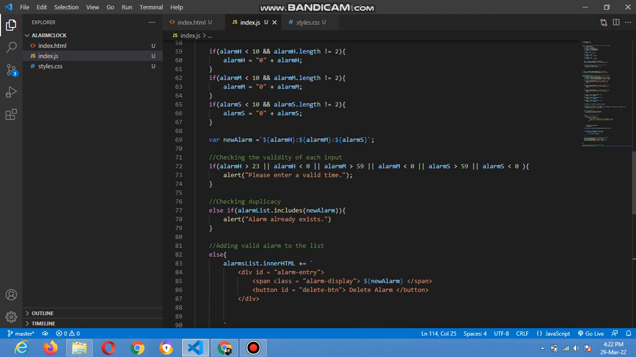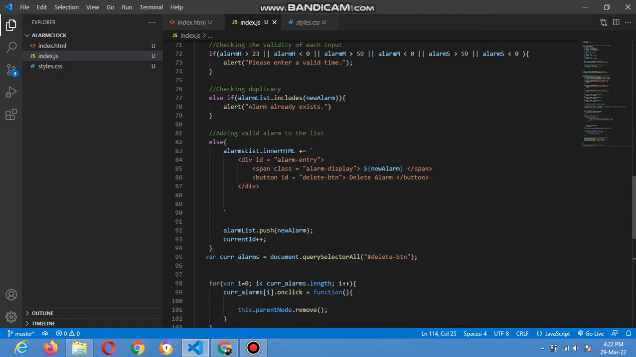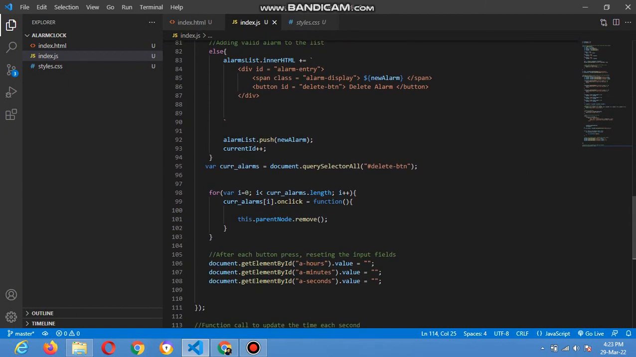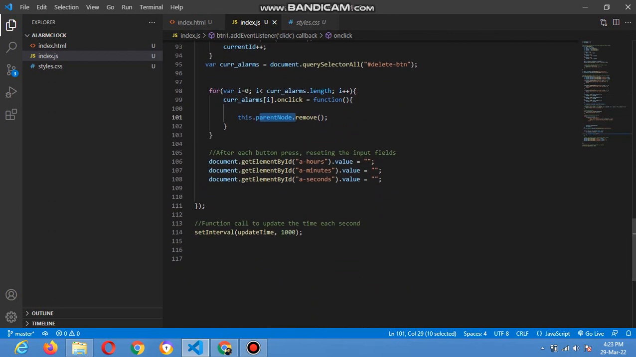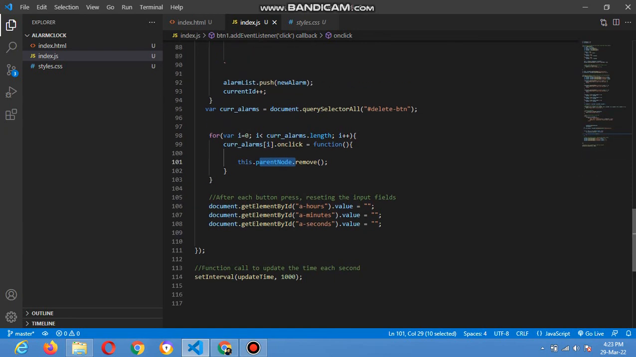After that we are also checking whether the alarm is correct or not, and we are also checking the duplicacy, whether the alarm already exists. Then we are adding the alarm to the list for its display. We have a delete button, and on click we have added a function which deletes the parent node on the click of the delete button. And these are for resetting the input value after each set alarm button press.